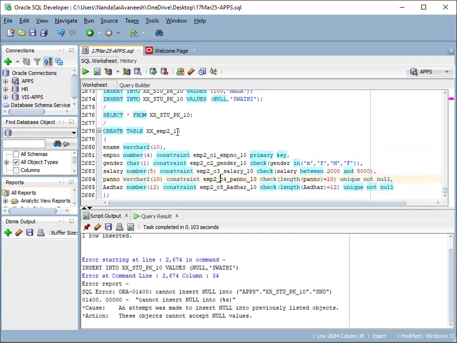So PAN number. The PAN number length will be 10 characters, so it is taking varchar of 10. Constraint emp2c4 PAN number underscore 10, check constraint, length of the PAN number is equal to 10. Okay, and unique key not null also we are mentioning. That means the PAN number should not repeat. For one employee, one PAN will be there, and the same PAN number will not be allotted to another. So we have to use this check constraint that the PAN number length should be 10 characters, and it should be a unique key.